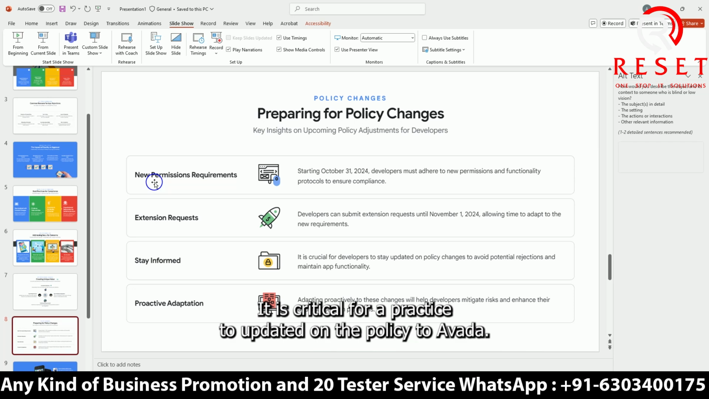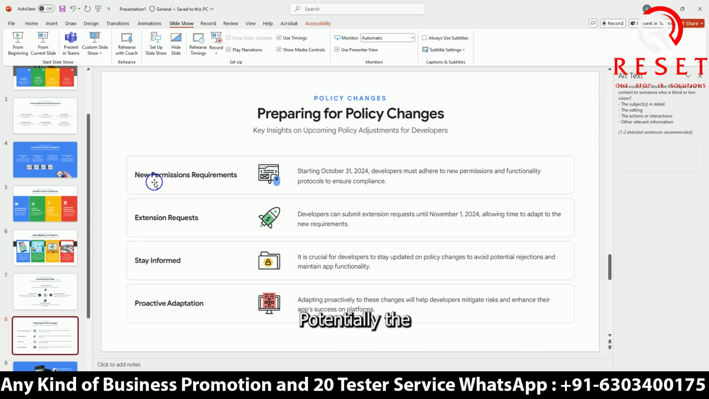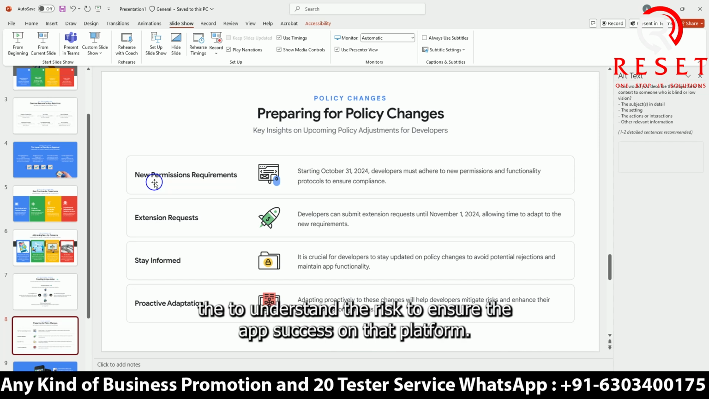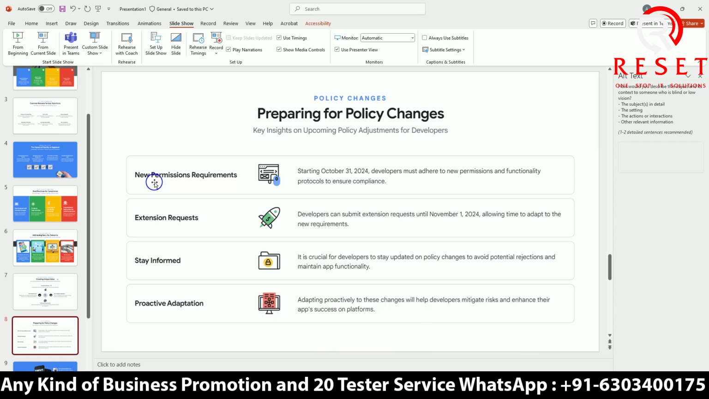Stay informed. It is critical for the developer to stay updated on the policy changes, to avoid potential rejection and maintain app functions. Proactive adjustment: adapting the app to the changes helps the developer mitigate risk and ensure the app's success on the platform.